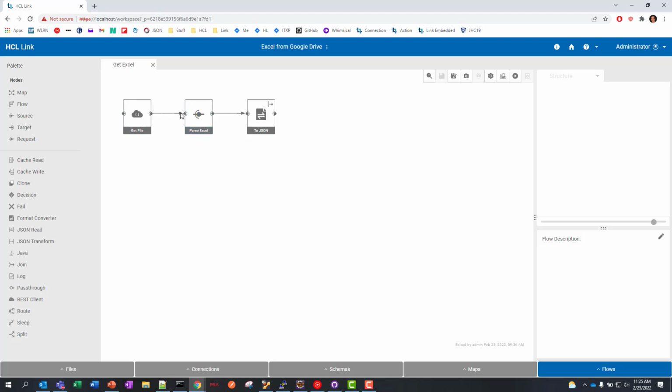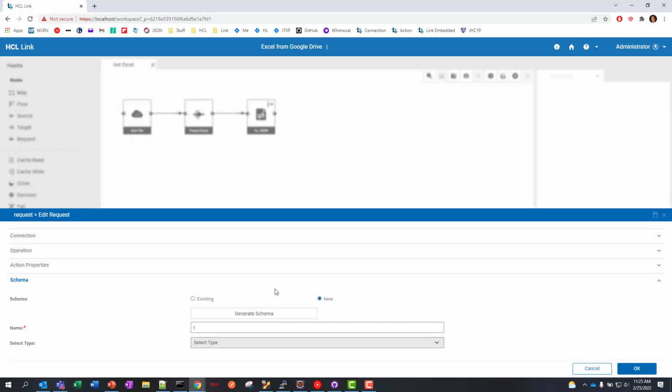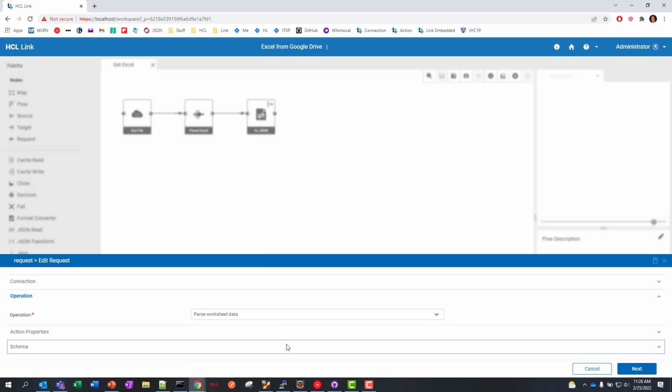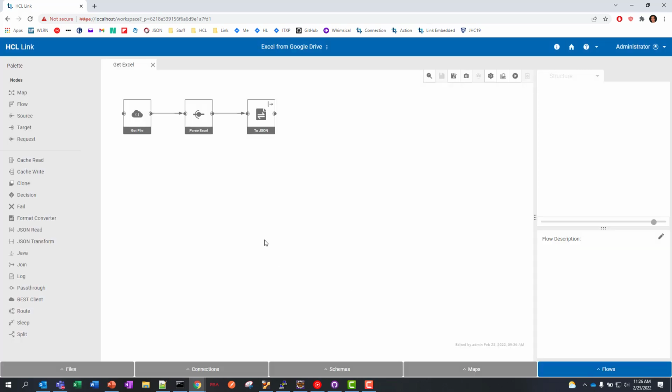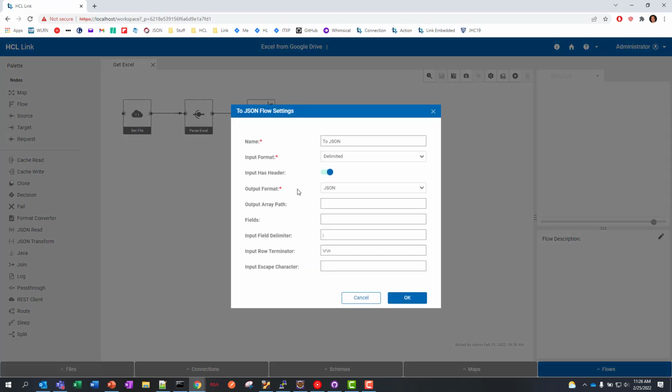To be able to process that Excel data, I need to use the Excel adapter. So that's what this request stage is doing. If I look at the settings here, so we go to the operation, it says I'm going to parse that worksheet data, and I'm going to return the first worksheet. And the Excel adapter returns data in a delimited form. I want the result in JSON, so I add one final stage to JSON.